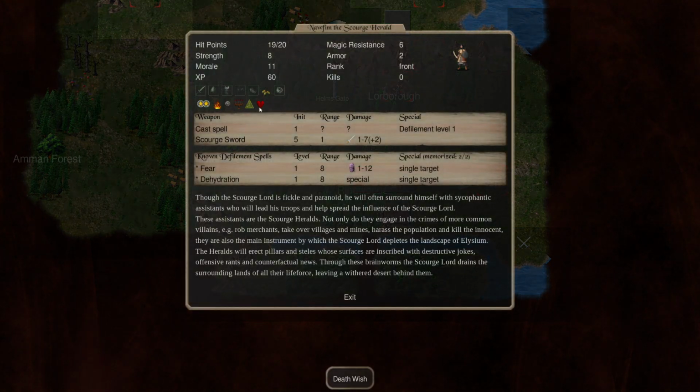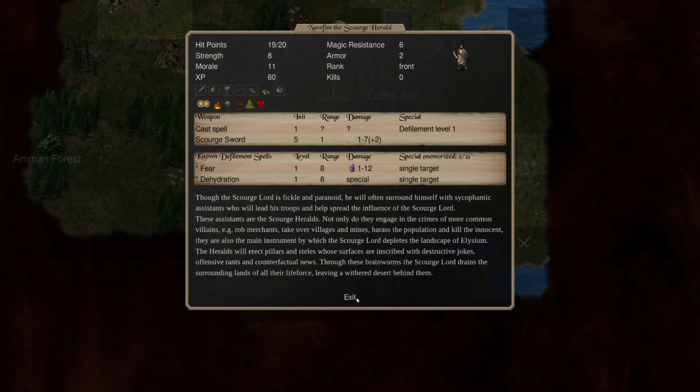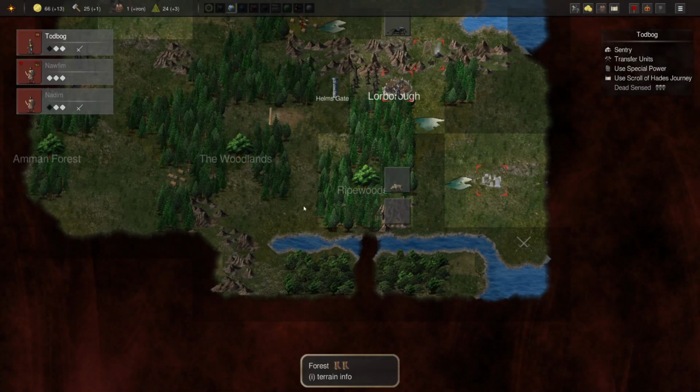And you're hurt again. You got a death wish. Placement rank is 1 step further towards the front, and we'll deploy further towards the front than his hit points would indicate otherwise. So, interesting. Okay. So you got a death wish, but that's all right. You're pretty hardy. I guess we'll have to use that to our advantage.